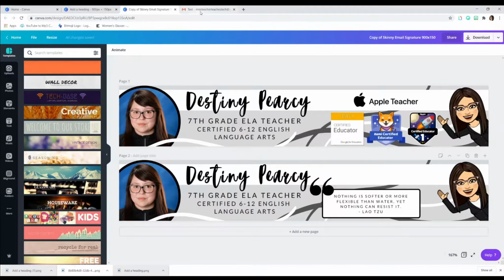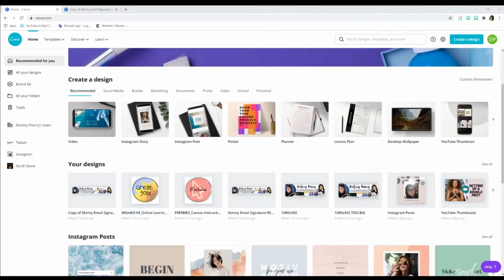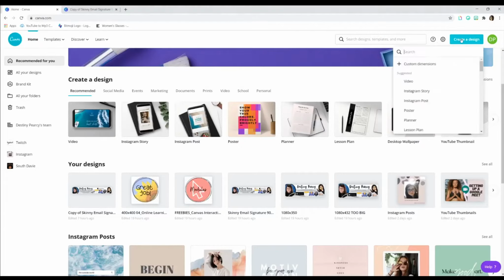Today I'm going to show you something really cool, and that is to make an awesome email signature. So first thing that you're going to do is go to canva.com, your girl's favorite, and in the top right hand corner click the blue button that says create a design.